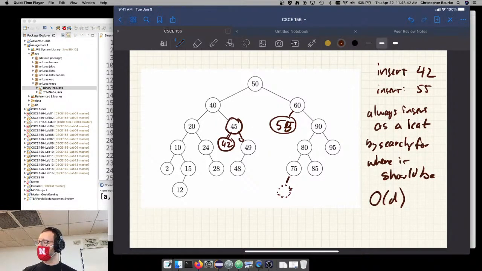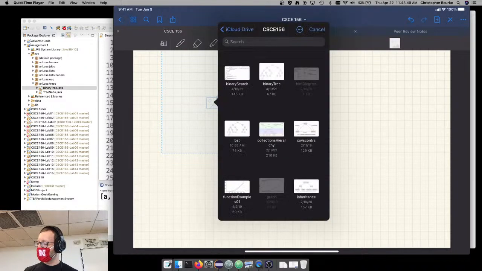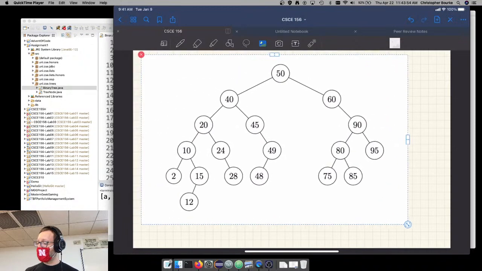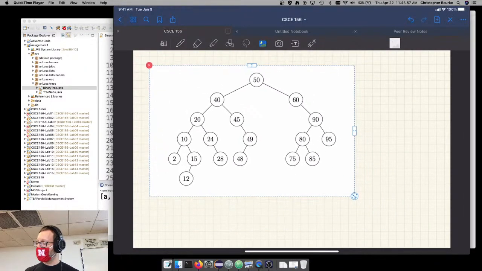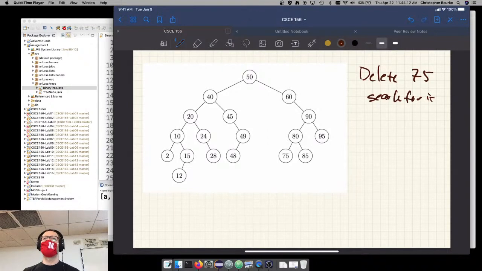What about deletions? So same thing to start out with, right? Search for it. So let me go ahead and move this. All right. So let's go ahead and delete 75. So search for it. If you don't find it, throw an exception, no operation, return false, whatever. Right? Yeah, no operation. It wasn't there.